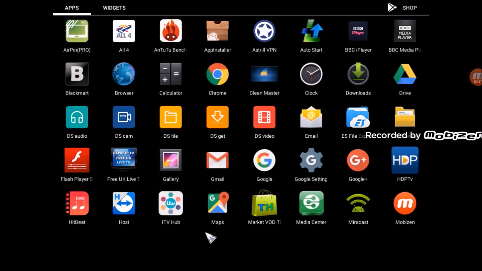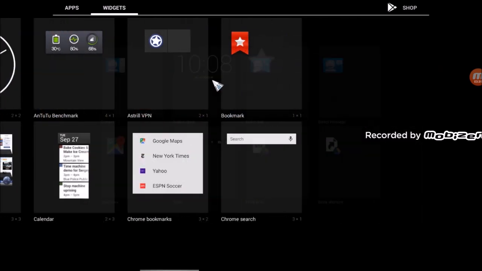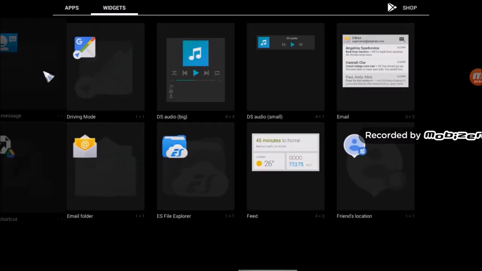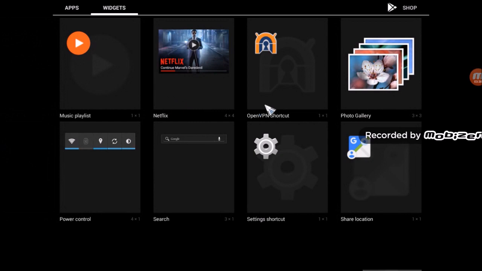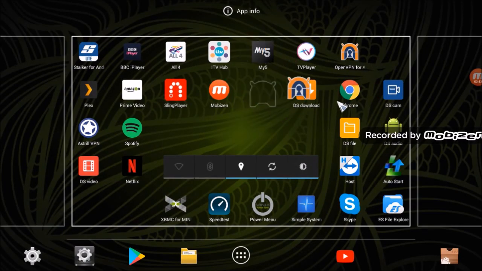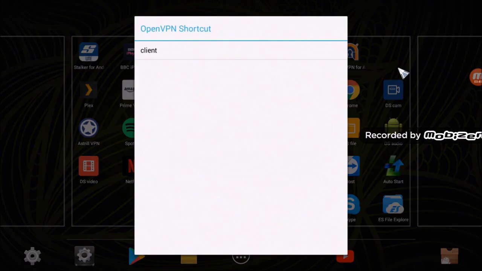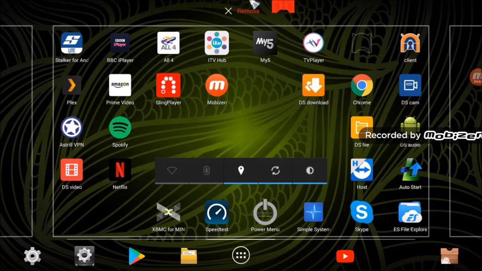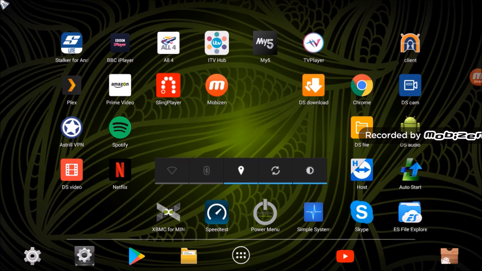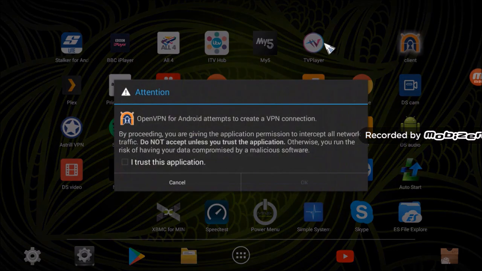But to make it a bit easier to turn the VPN on, what we'll do is add a widget to the home screen, which when clicked will automatically open OpenVPN and connect to that particular connection. So you go into widgets and you scroll across until you get to the OpenVPN shortcut, and then drop that somewhere onto the desktop and click client, which is the profile that you want it to launch. We don't really need this other OpenVPN link on the desktop, so I'll get rid of it to save any confusion.